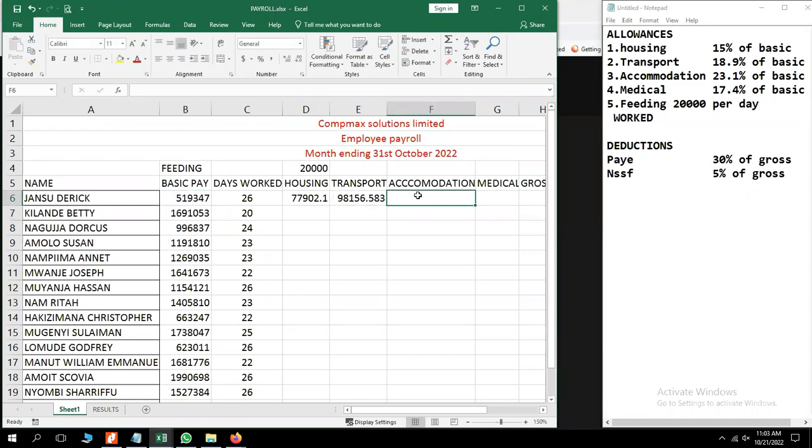Then we come to accommodation, it is 23.1%, equal sign 23.1% times basic pay, we get the answer. Then we come to medical. Medical is equal sign 17.4% times basic pay, we get the answer.